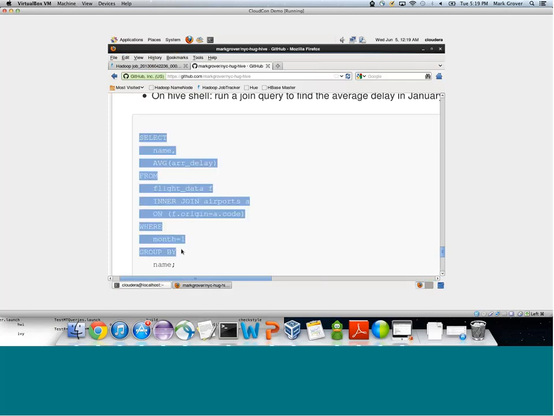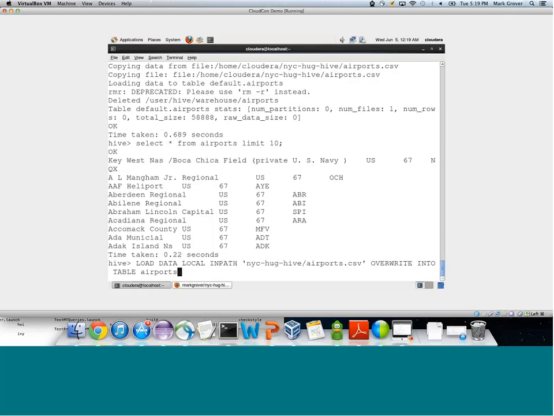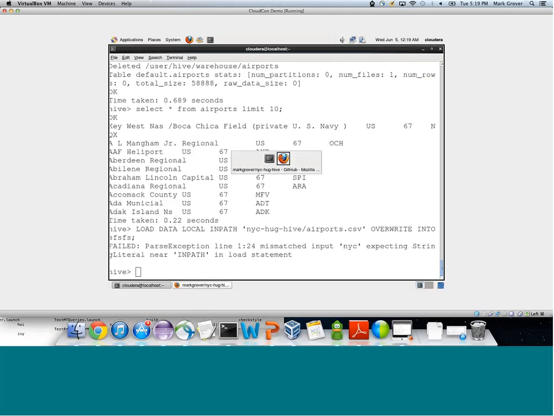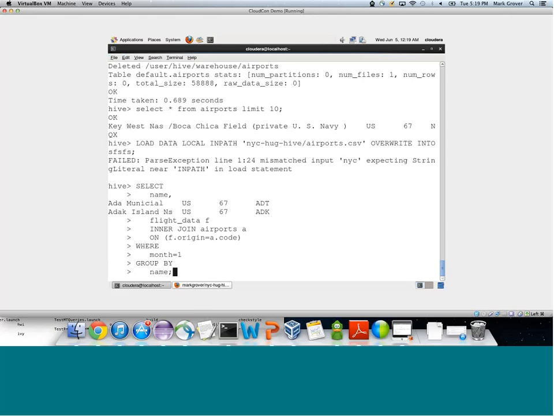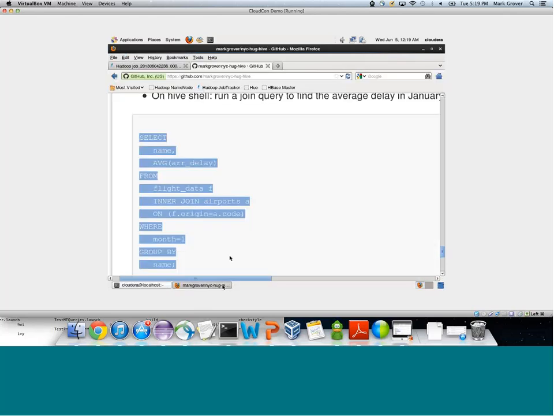So if you want to join the data sets, airports and flight data, nope, okay, I did not copy that right. You would run this query. So let's see what this query does. It's essentially, well, list out the name of the airport and the average delay for flights originating from that airport in the month of January, and you group by their name, right?